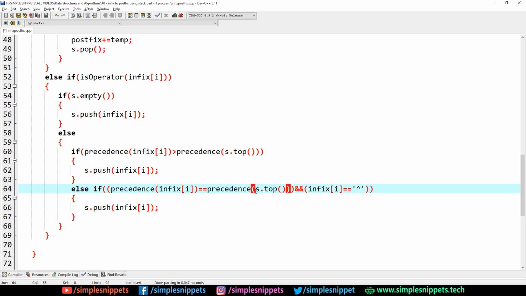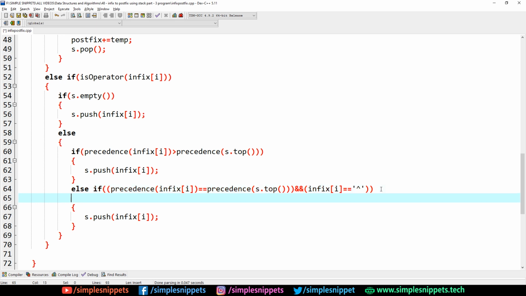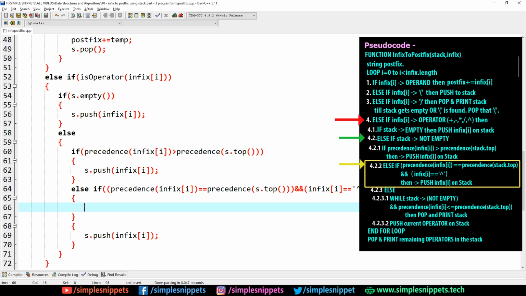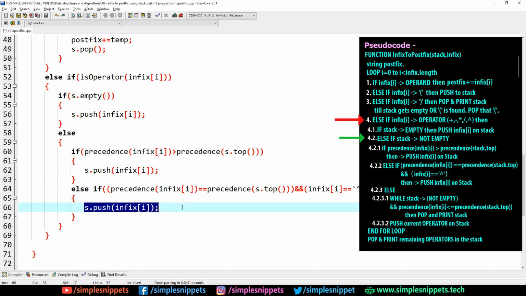So if infix of I and s dot top has the same precedence and infix of I is a raise to operator, obviously the s dot top is also going to be the raise to operator, because only raise to operator has the precedence value of 3. So in that case, again we need to push it onto the stack, right? Remember, that is because for the raise to operator, that is the exponent operator, when we have multiple raise to operators back to back, the associativity applies from right to left and not left to right. So that's why we want to push all the raise to operators onto the stack first and later on pop them out together, so that we get the proper postfix expression. So that's what we have over here, s.push.